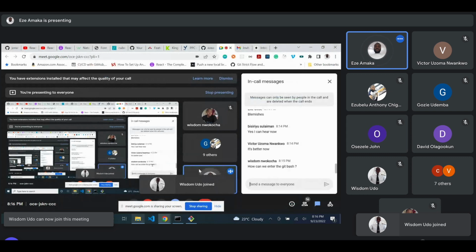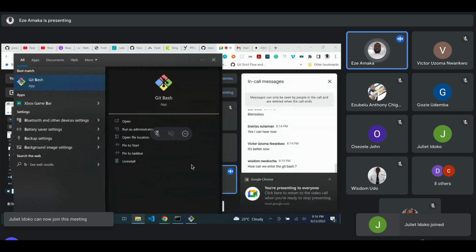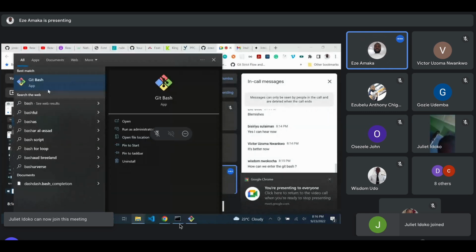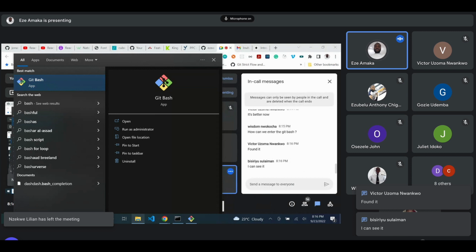How can I enter Git bash? Search Git bash from the Windows search bar at the bottom. Just search Git bash. You're going to see the Git bash. It's not popular, so you're going to see it. Can you see my screen? Yes. So just type bash. Yeah, they can see it now.